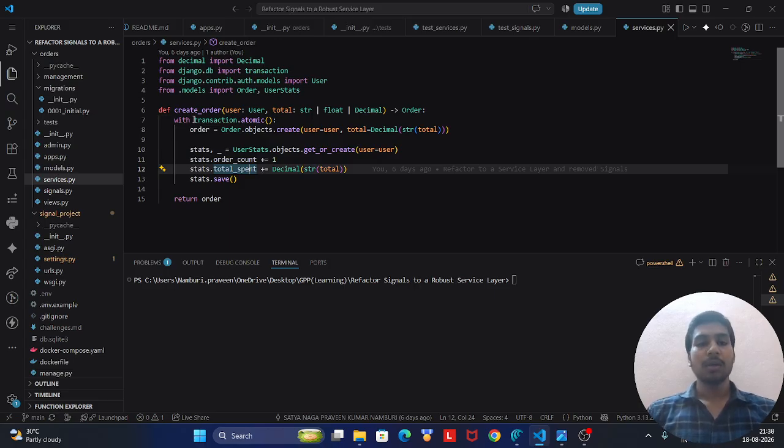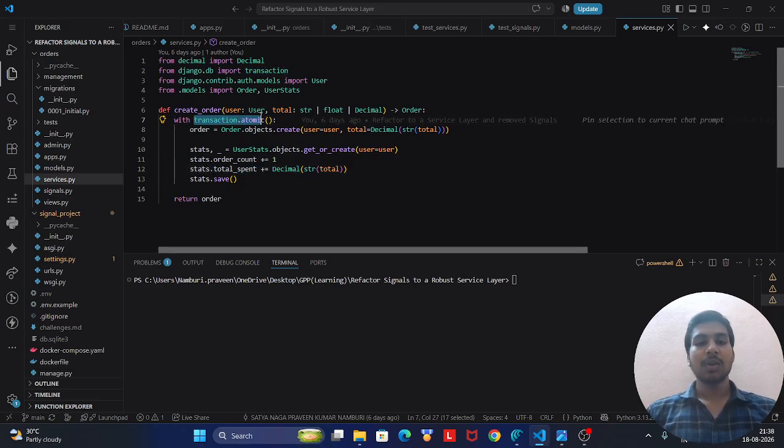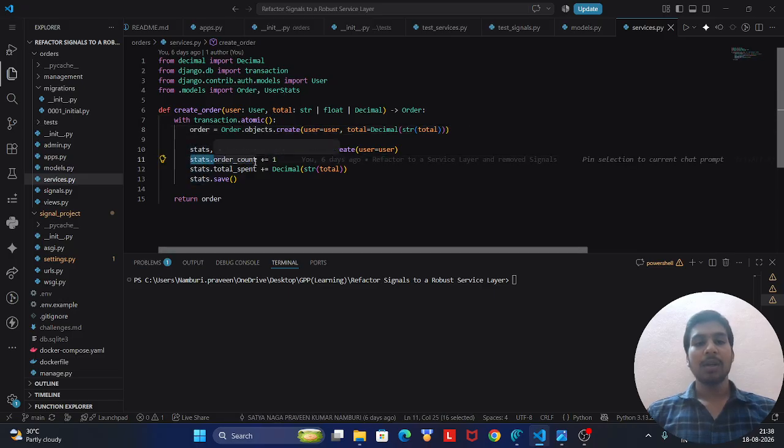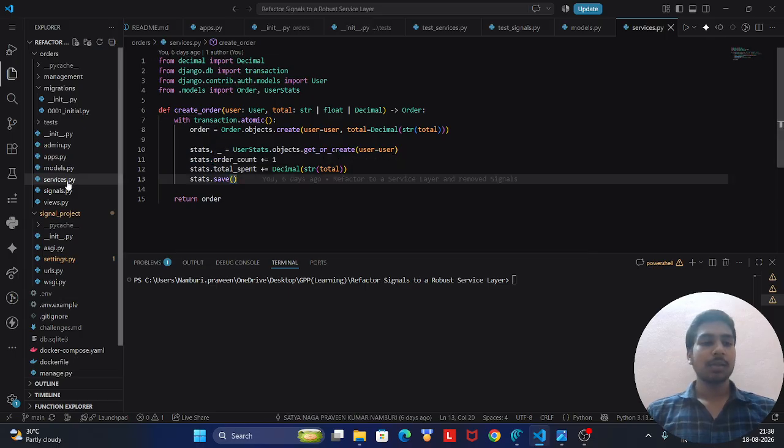So we have wrapped the logic in the transaction.atomic function. Either all has to succeed or all has to fail. If the order has been successfully placed, then only we will be incrementing the order count of the statistics. So that's how we have implemented it.